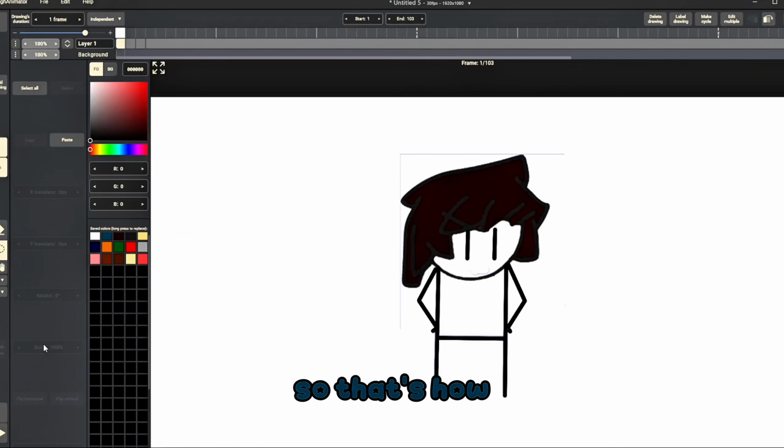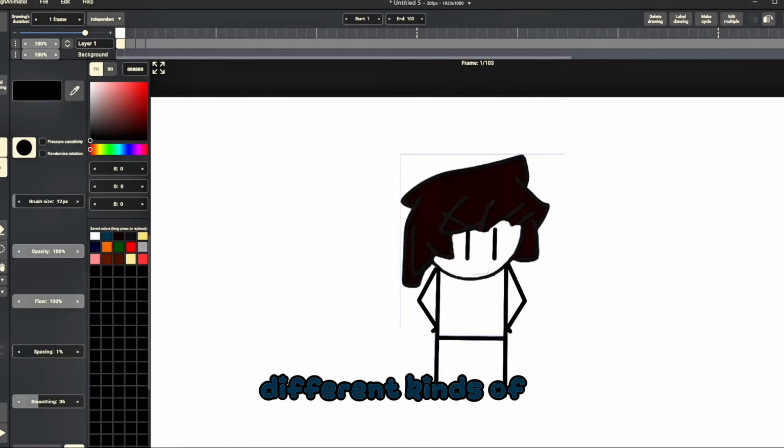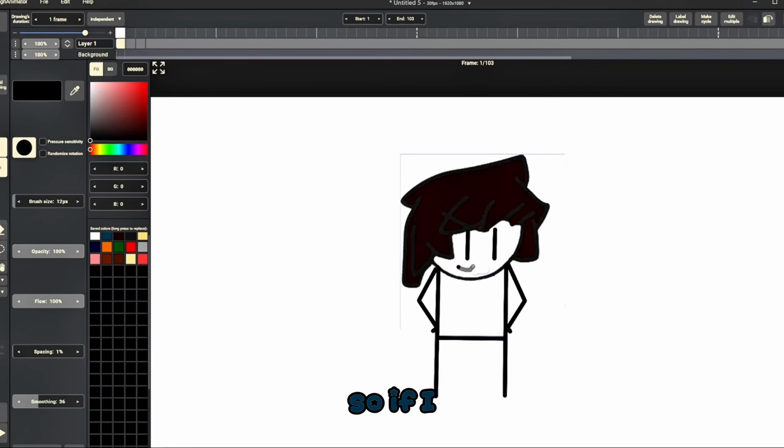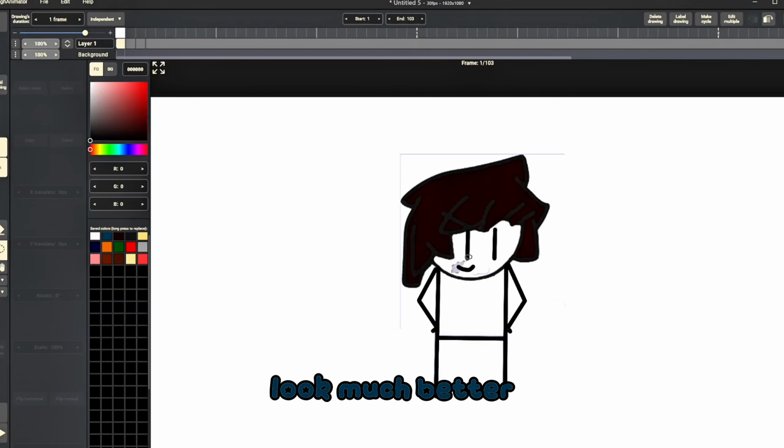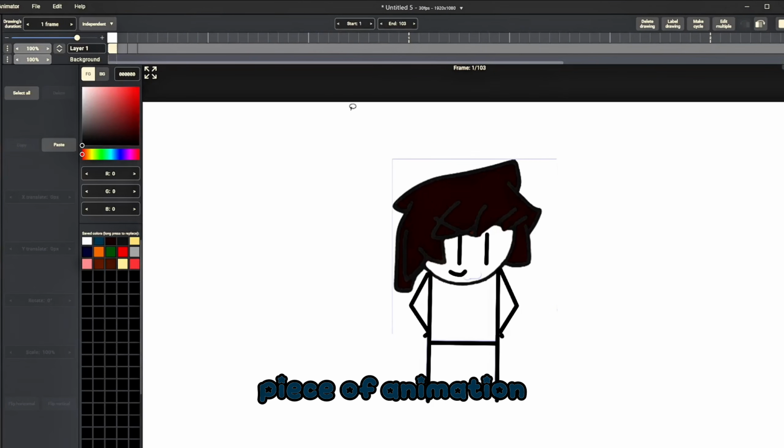So that's how I smear and animate in general. I do different kinds of animating as well, so I'll show you that in just a second. But I did kind of forget a mouth here, so if I just really quickly add that in, I'm sure it'll look much better. Alright, so you've got your first piece of animation.